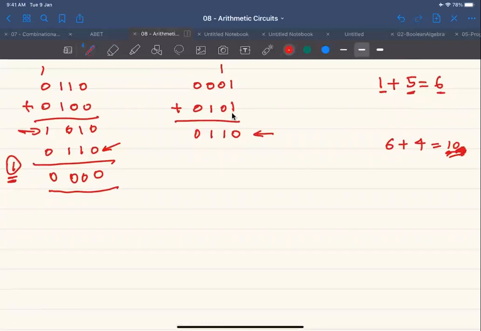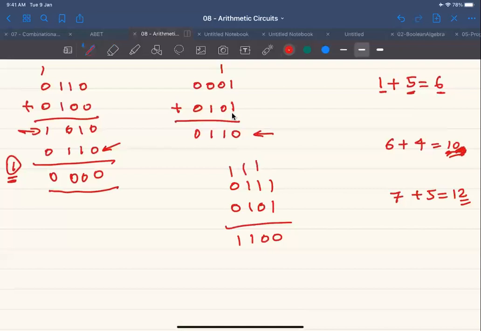Let's take another example: let's say 7 plus 5. The answer is 12, right? So if you do it in binary, what do you get? 0 1 1 1, and then 0 1 0 1. The answer will be what? 0 with a carry of 1, and 0 with a carry of 1, and then 1 with a carry of 1, and then 1. I got the correct binary output, but not the correct BCD output.